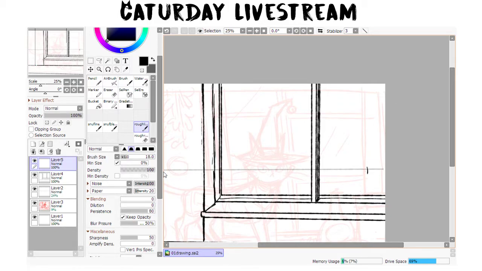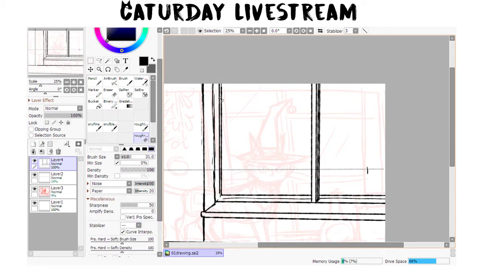This is the thing with windowsills. I always get confused in the number of sections there are on these things.